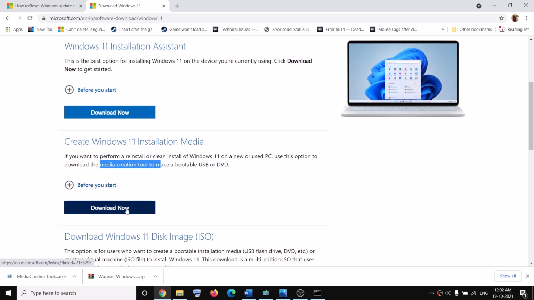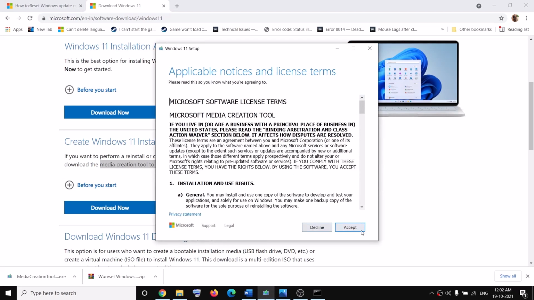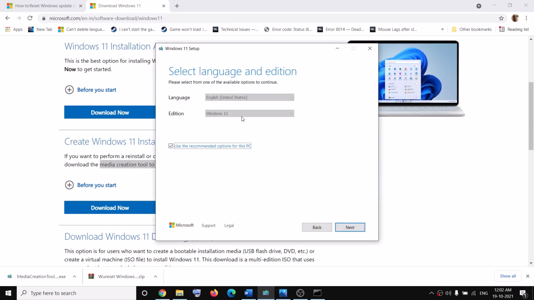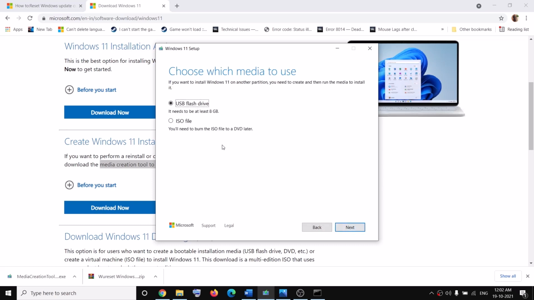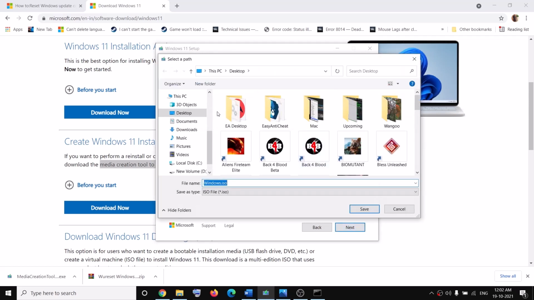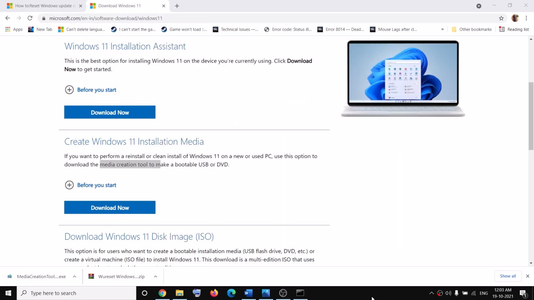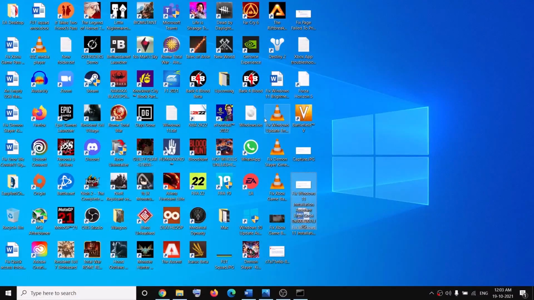Once you click on download now, then run this exe file, and then you will see the screen. Click on accept, then by default Windows 11 will be selected over here. Click on next, and then over here select ISO file, and then click on next, and then select the location where you want to save the file. In my case I will save it to desktop, and then click on save. Now once the download is complete, click on finish, and then you can come to the download location.